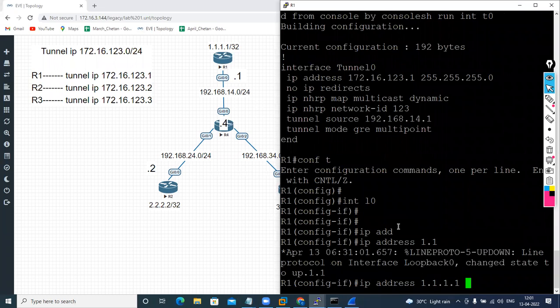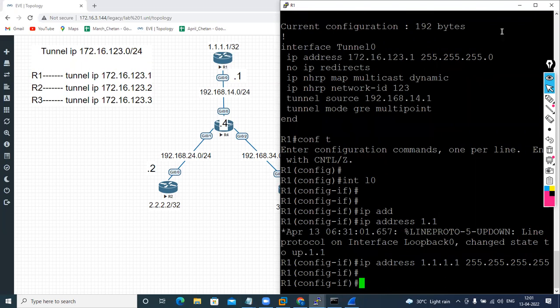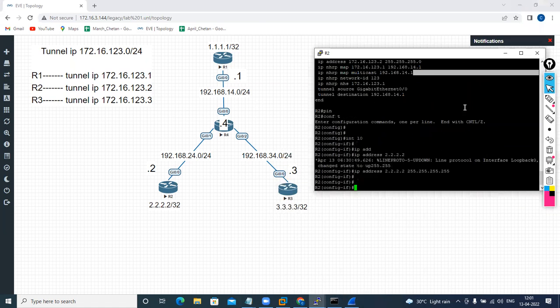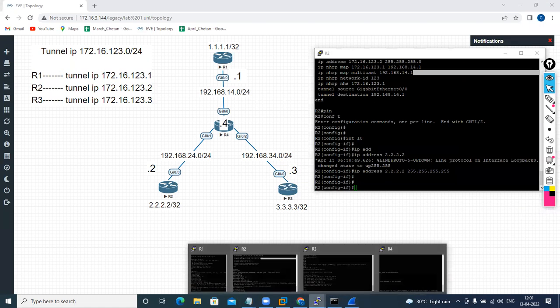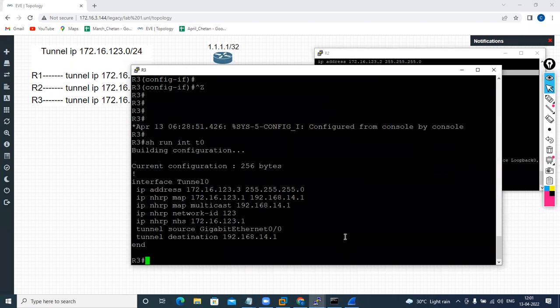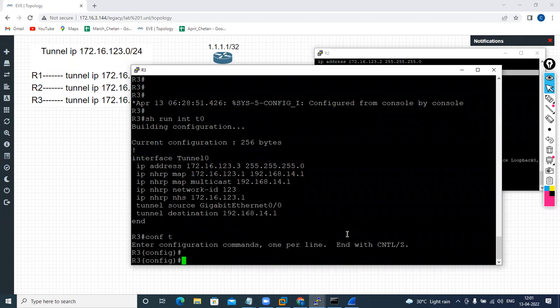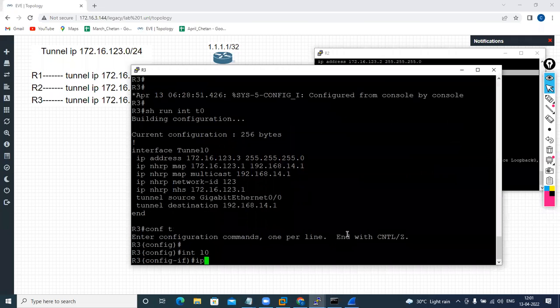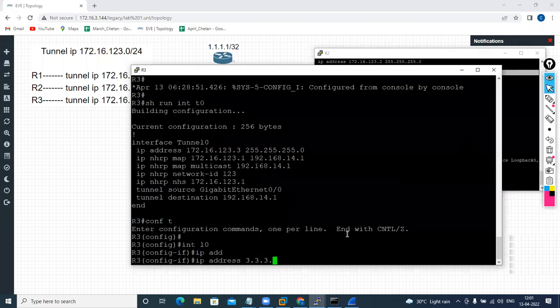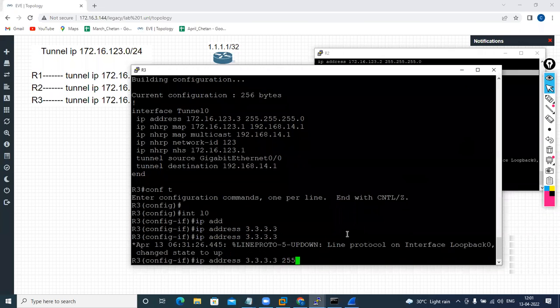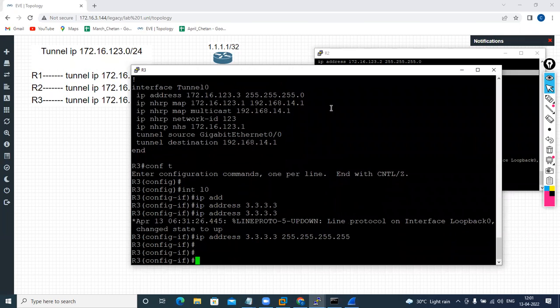Chetan, just one more thing. As you said, the tunnel mode GRE IP is there by default, so it's not mandatory to give, right? It's not mandatory, it will be automatically applied. But for the remembrance of the command, you can just type it. Okay, thanks. So we'll create a loopback with /32.